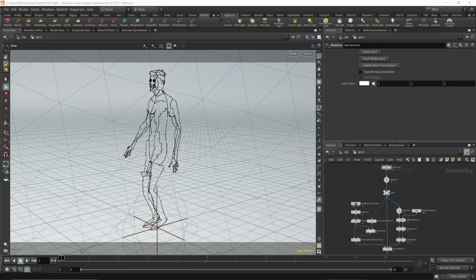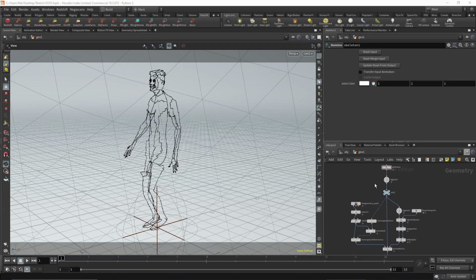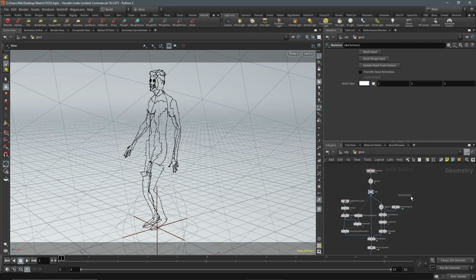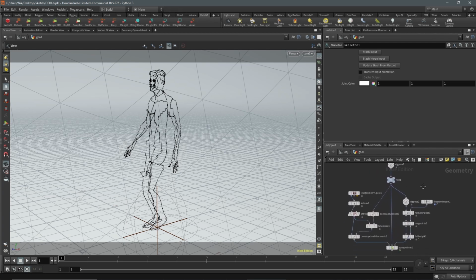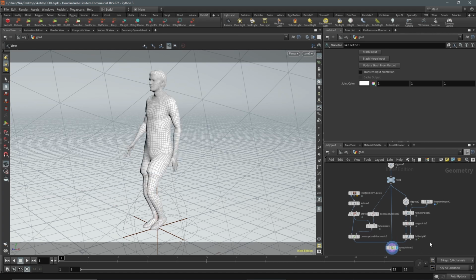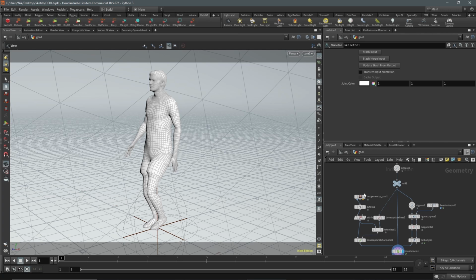Hello everyone, and today I will show you how to make this style of animation. I'm not going to go from scratch, but I will walk through all the nodes and show how I did it. So the first part is getting this rig going. It's not too difficult to get this.